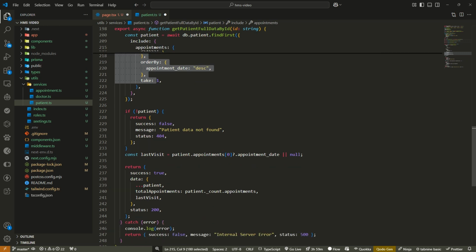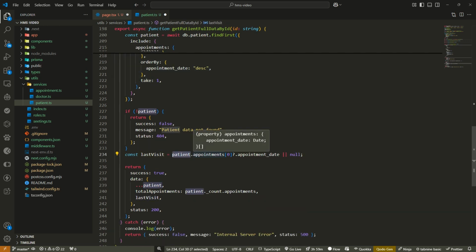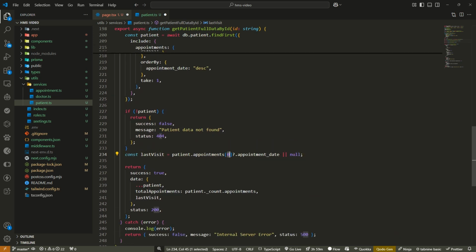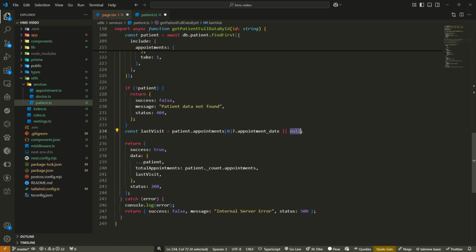Okay, after that, we just check the patient and we check the last visit, right? So the last visit will be from the patient information that we have, or the appointment, which is this, right? And the appointment date. So the first index, because we want to take only one. So the first index, which is index 0, will get a date. If it does not exist, we'll just say now. They'll return the data. The data will consist of the patient.